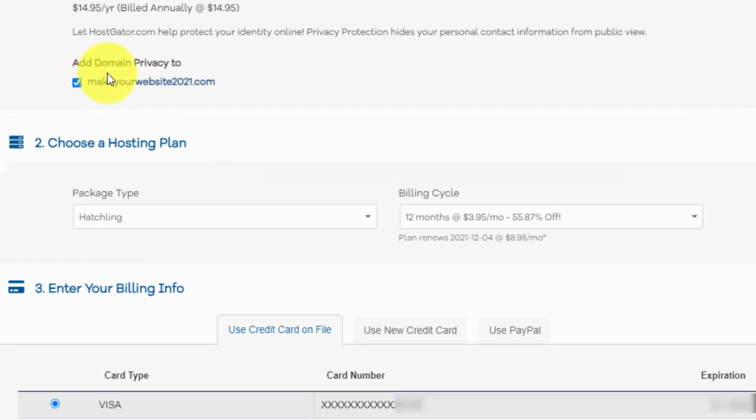There's one other thing with registering a domain, and that is domain privacy. Sometimes companies or marketers can get access to your contact information through your domain name. So if you don't want that to occur, you can just add on this domain privacy for $14.95 a year. If you'd like to uncheck it and you want to live dangerously and save a little bit of money, you can uncheck it, but I'll leave it selected for now.